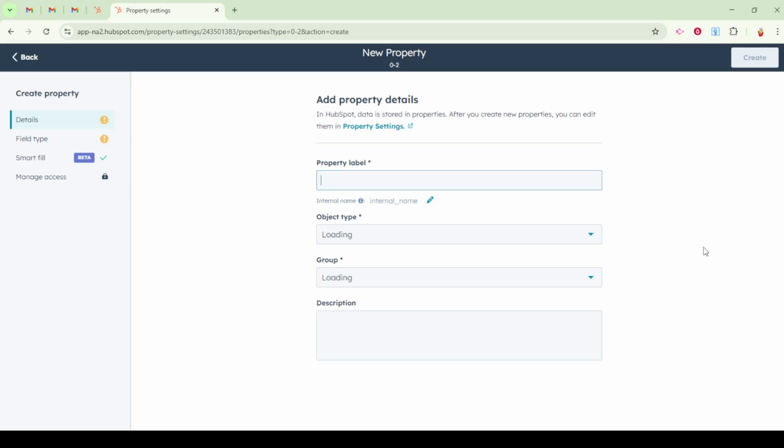This brings us to the basic information that will define your new custom field. Begin by providing a display name for your property. This is how it will appear to you and your team. HubSpot will generate an internal name automatically, but you have the option to customize it if you wish. It's also important to choose a group to help organize your fields, ensuring your property is neatly categorized.